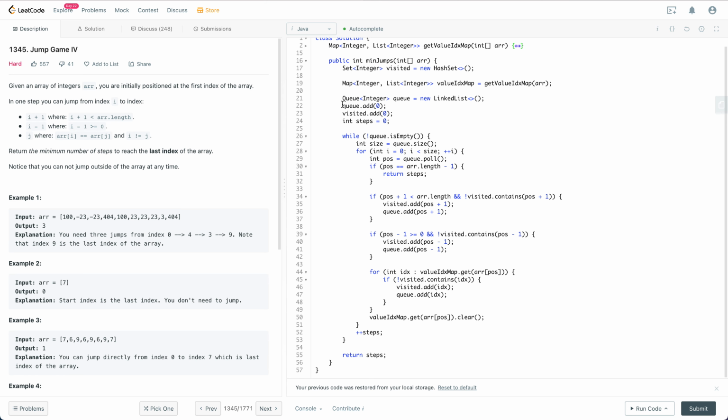Otherwise we append the index for the corresponding value. So that's it. First of all, for the BFS, we need to define the queue. We add index 0, which is the start point, into the queue. We add this one as visited, and we set the steps as 0 because we haven't actually made any steps at this moment. Finally, we are going to return steps, but usually in the middle we return the steps because the final point is achievable.